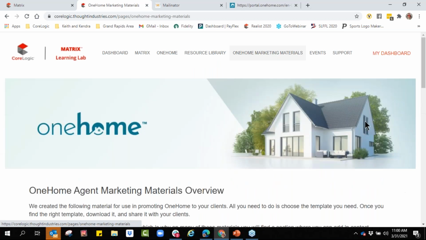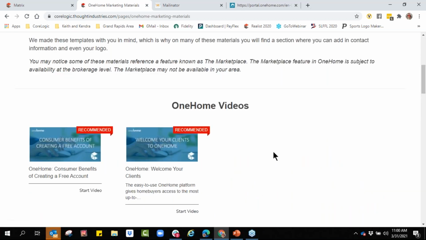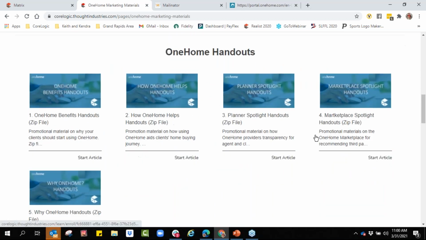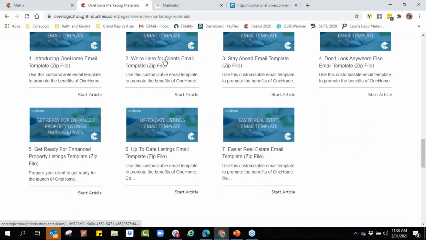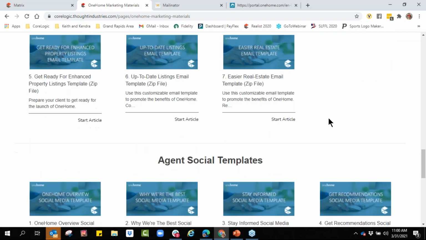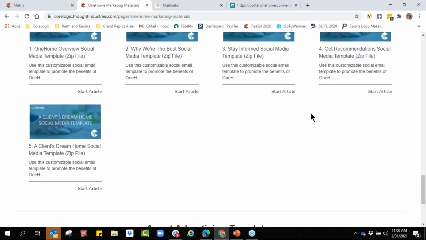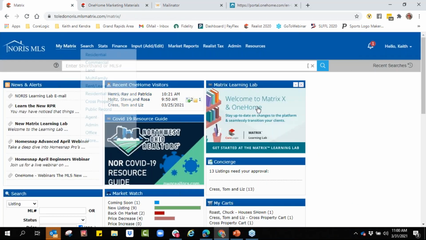But under marketing materials, we have all kinds of brochures, videos that you can look at and learn, even handouts that you can give your clients, and even email templates that you can open up and take those email templates and send them to your clients to introduce them to OneHome, and even social media templates. So all that's under the Matrix Learning Lab.